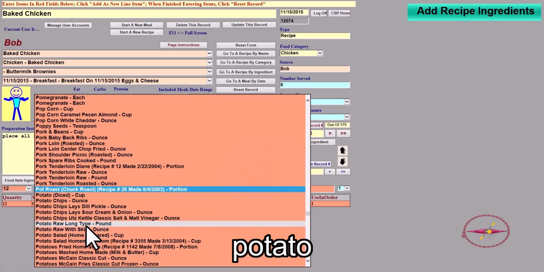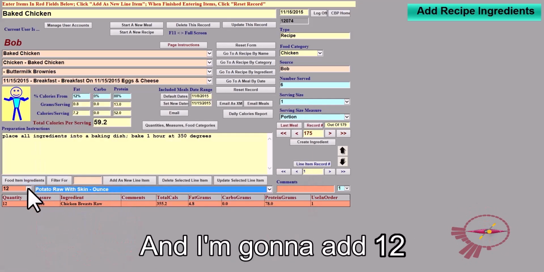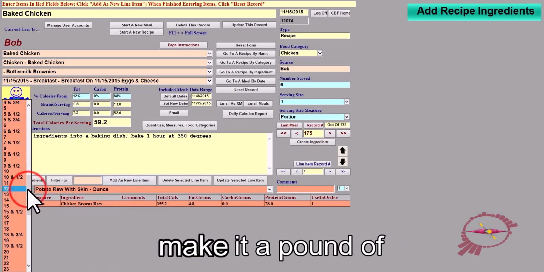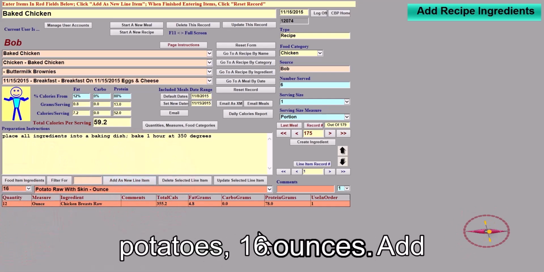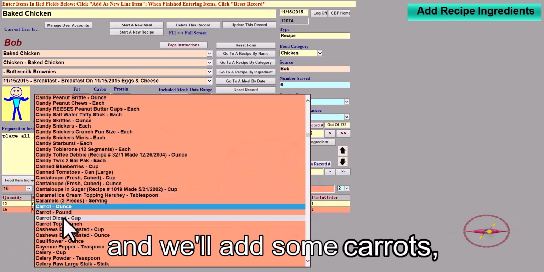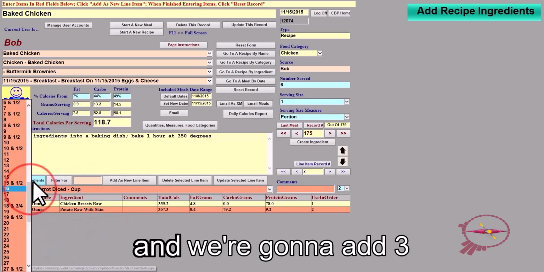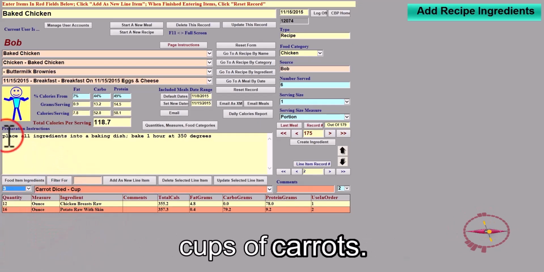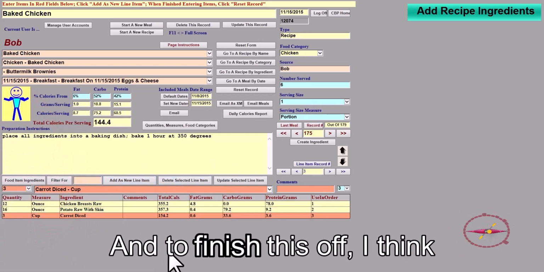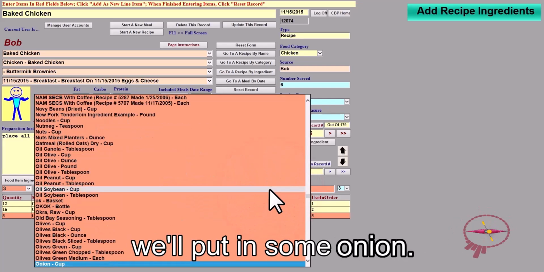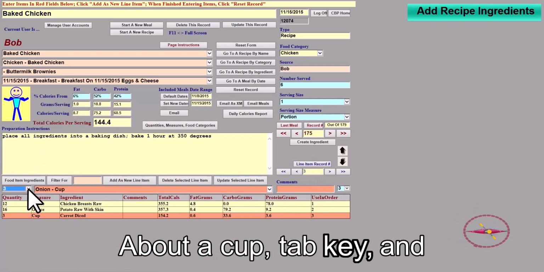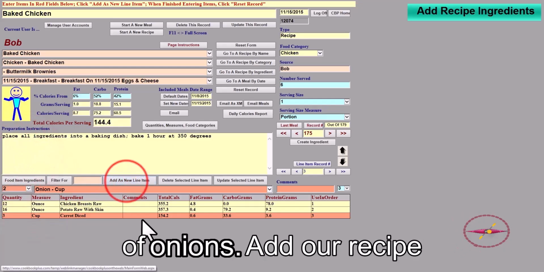We'll add some potato. And I'm gonna add 12 ounces of potato. No, let's make it a pound of potatoes, 16 ounces, add, and we'll add some carrots by the ounce. No, we'll do about a cup, and we're gonna add 3 cups of carrots, add. And to finish this off, I think we'll put in some onion, about a cup, tab key, and we're gonna put in 2 cups of onions, add.